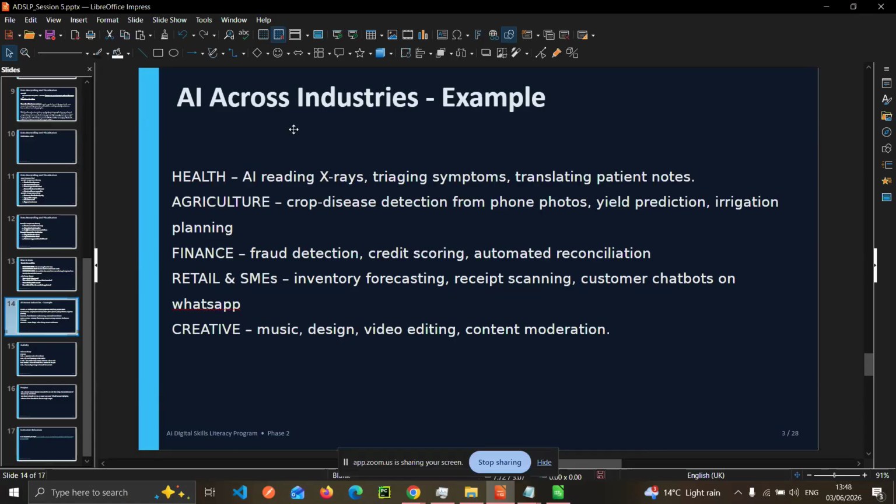In finance, fraud detection, credit scoring, automated reconciliation. In retail and SMEs, SME stands for small and medium-sized enterprises, so I didn't outline that. We have inventory forecasting, receipt scanning, customer chatbots like on WhatsApp. If you contact some organizations now, that is small shops, they have configured WhatsApp as customer assistants.